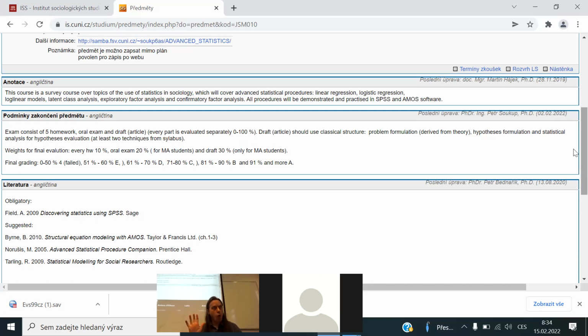So that's brief information about individual homework. Once again, 5 homework assignments are obligatory, and every homework will be evaluated from 0 up to 100%. So this is the first obligatory part of this course. For every homework, you will get 14 working days.